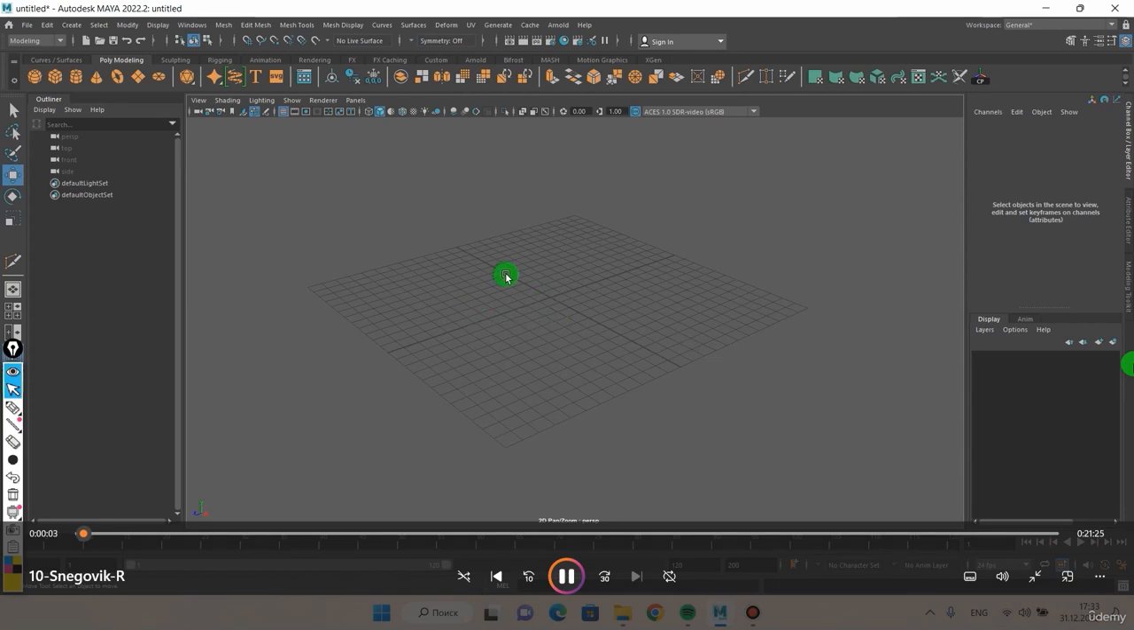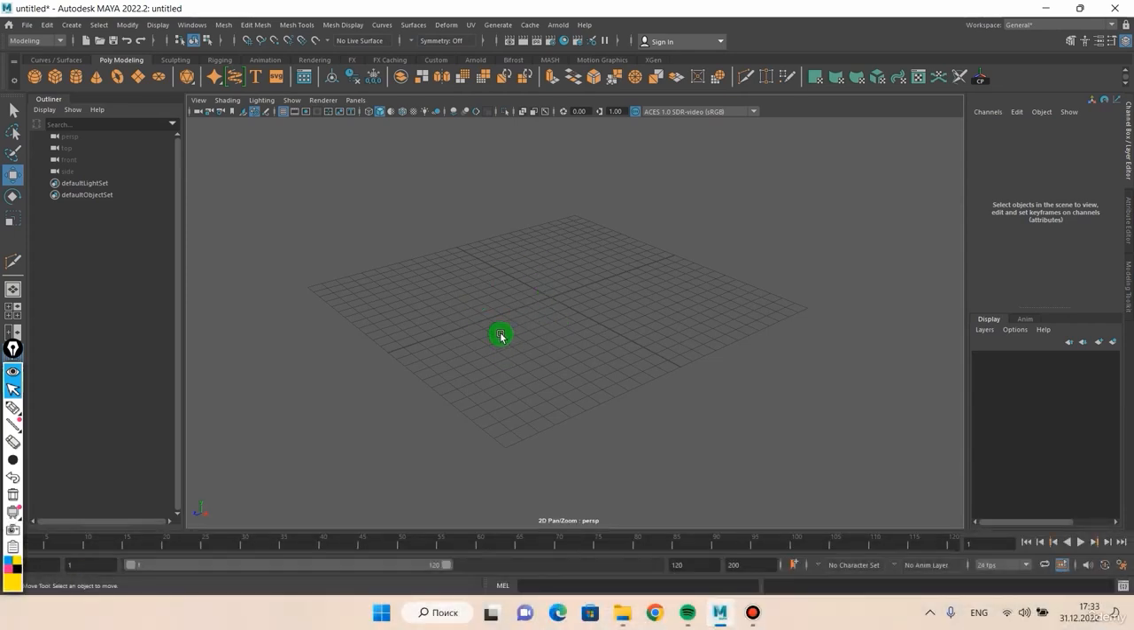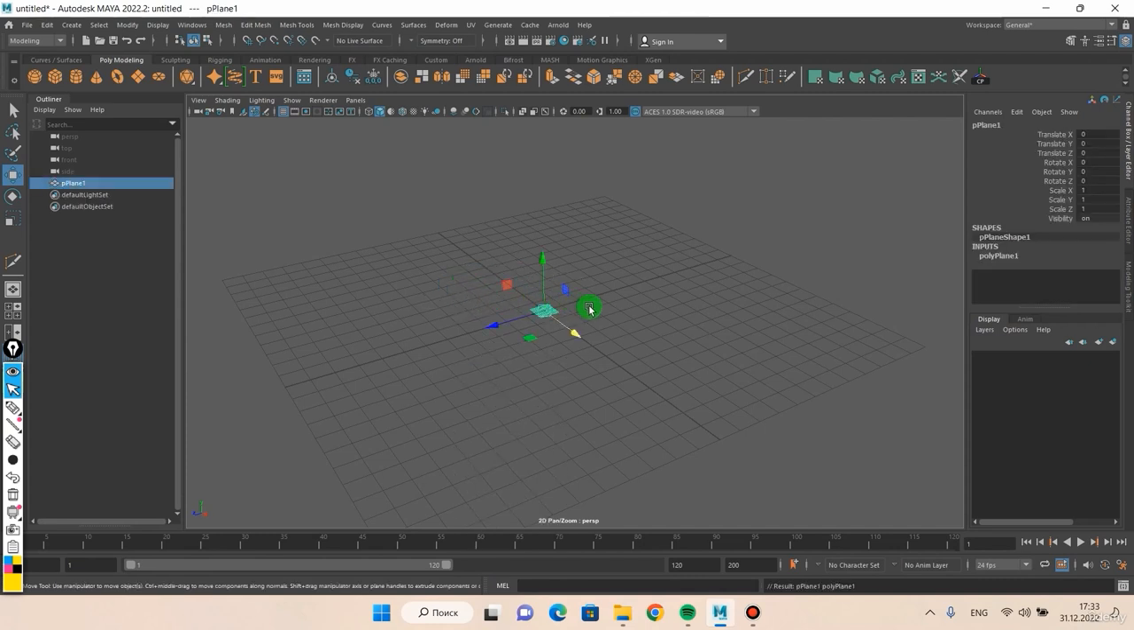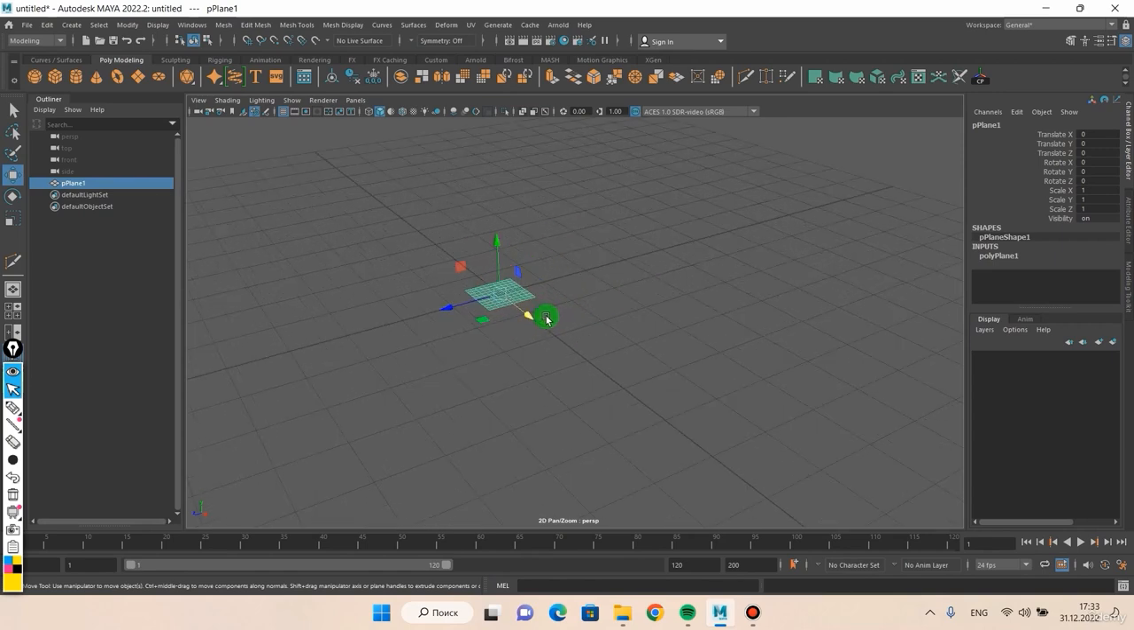Hello everyone, and in this lesson we are going to practice. We are going to take all the knowledge we have accumulated to this moment and try to build a simple scene. I will start with a primitive, and it is going to be a disk or plane, it doesn't matter too much. This is going to be the basement for our scene.